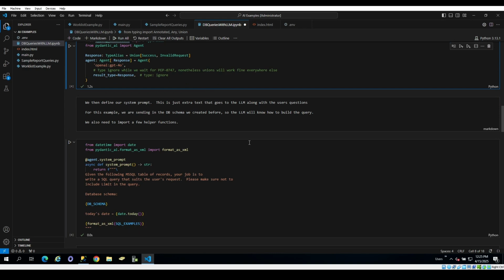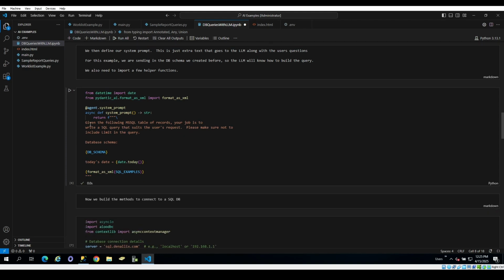So the system prompt is basically what goes into the LLM along with what the user actually types. In this case, we're giving it: given the following MS SQL table of records, your job is to write a SQL query that suits the user's requests. Please make sure not to use limit in the request. So what we have here is the DB schema, the variable, and some SQL examples. Today's date, I guess to help us write the SQL queries. I'm not sure. They also had that in the default request.